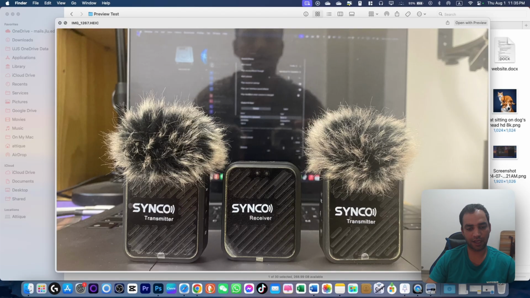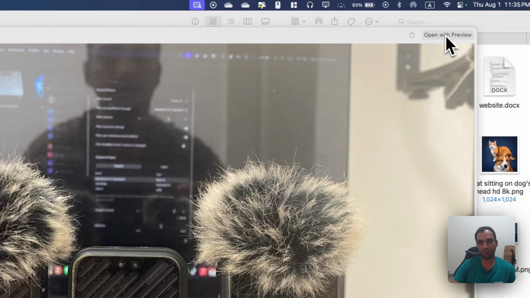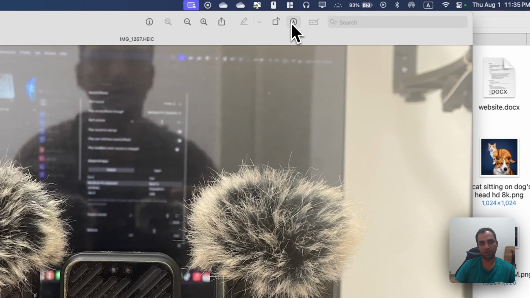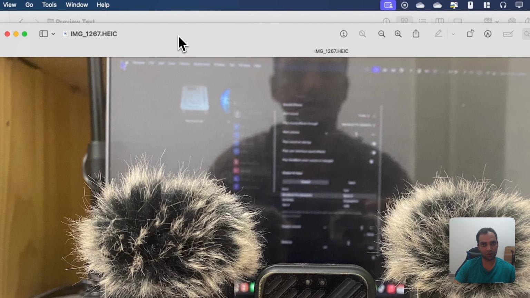Similar is the case with photos. Open with QuickTime, and here you can open with the Preview app, and here you can edit your photos or anything you want to do.